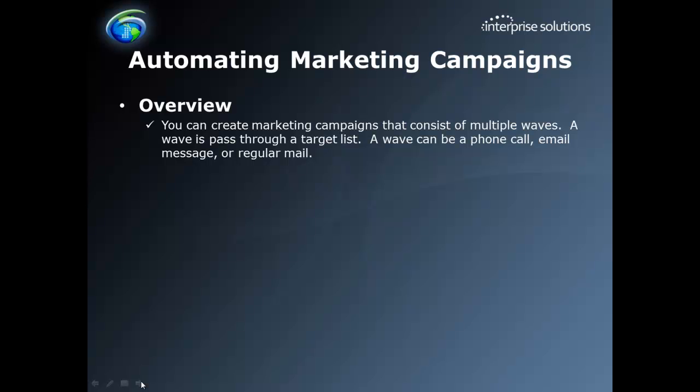You can create marketing campaigns that consist of multiple waves. A wave is a pass through the prospects that are in your target list. It could be phone calls, email messages, or regular mail. You can even change the target list. For example, after the first pass through, you may have qualified half of them, so your second pass may be through a new target list that only consists of the qualified prospects.